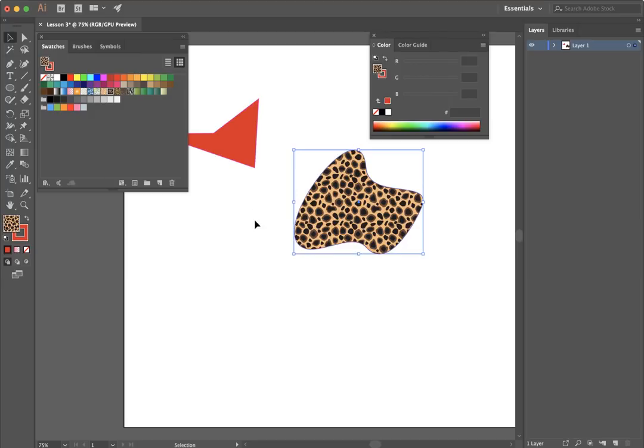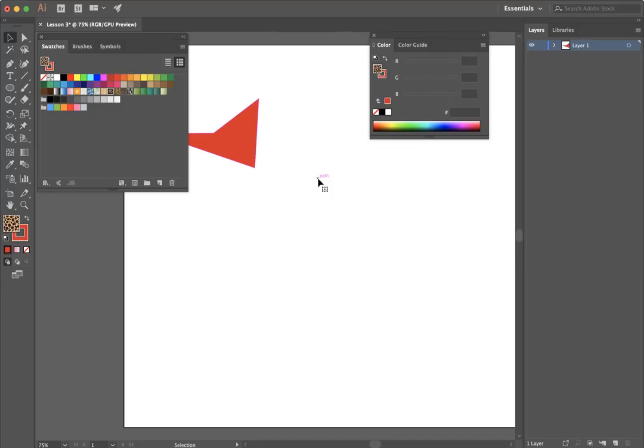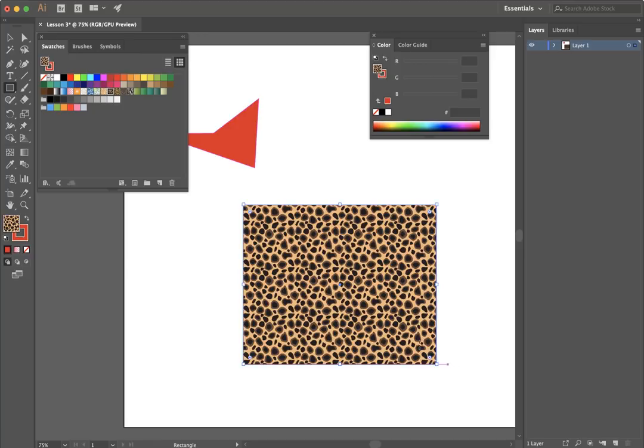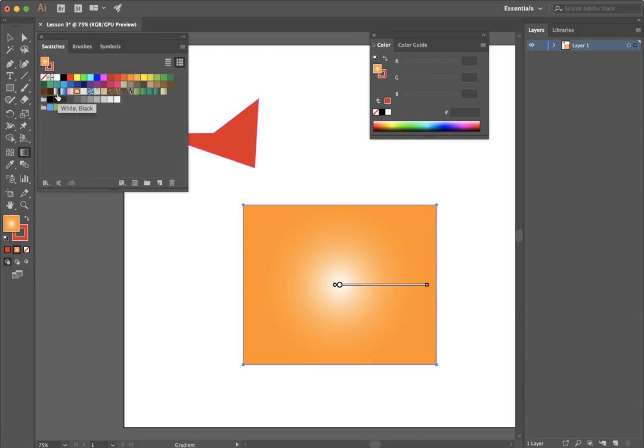And next, after patterns, I wanted to go over gradients. Now I'm going to delete this, and I'm going to just create a rectangle. And instead of a pattern, we're going to do a gradient. So this is the gradient tool right here. If I click on the gradient tool right here, just like with patterns, there's a few gradients in your swatches library, right? And a gradient is just a change from one color to the next, right?